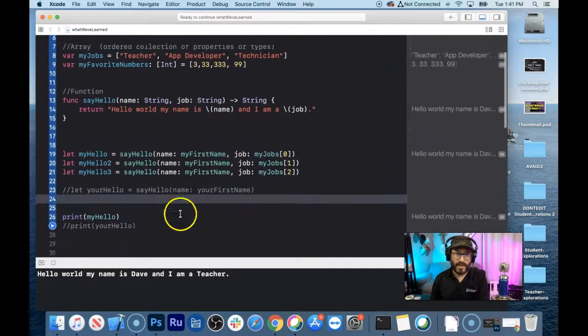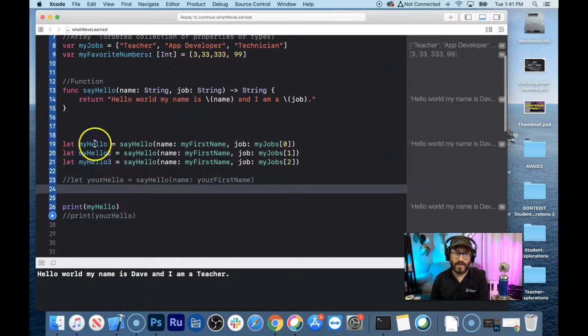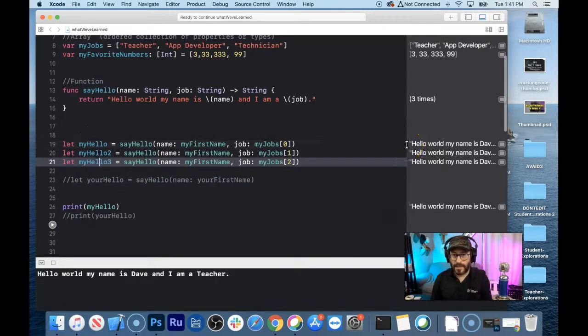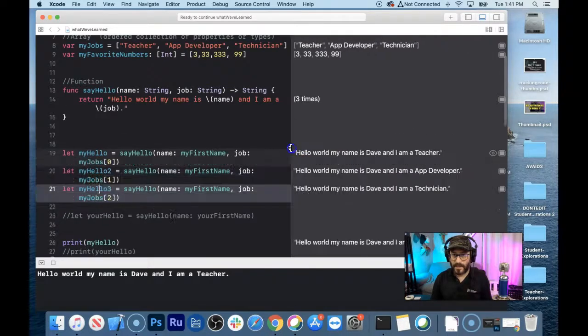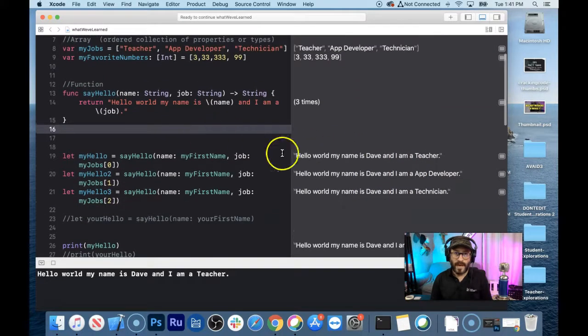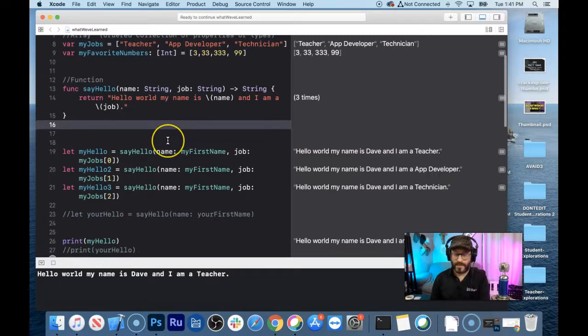So now if I play, it's going to store each of the responses in these properties called my hello. You can't see it, but I think it's working. Let's double check. Okay, so there you go. Now, I think what I want to do, though, is perhaps instead of doing it that way, put it in a loop.